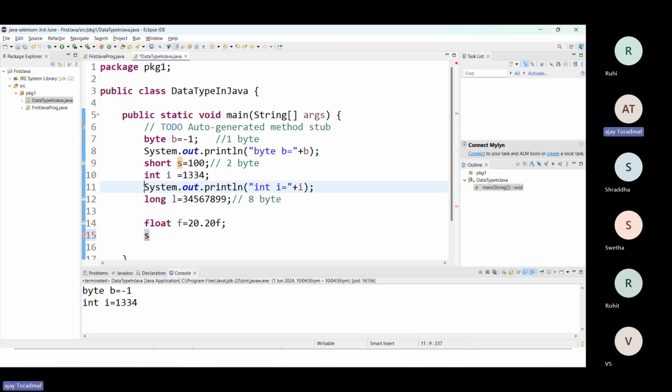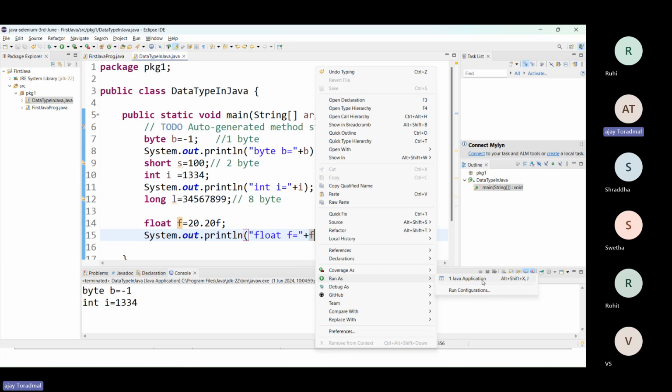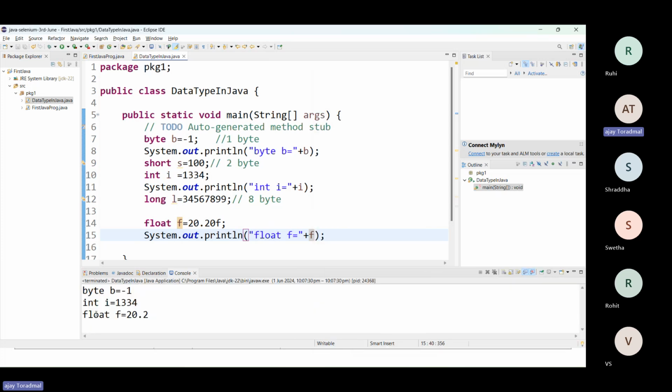Similarly, how we are printing here, I will just copy paste this, and I will say this is the float, and f is equal to this one. So I can run it, and it will print the float number. Now it will not consider this 0 because it does not have much meaning or value. So the last 0 it will not print. If I'm having 1, it will print the 1.